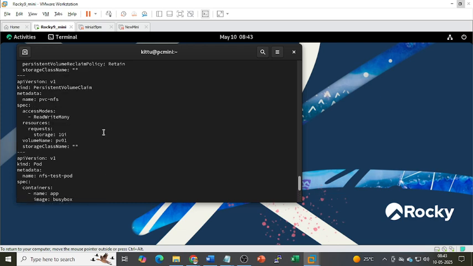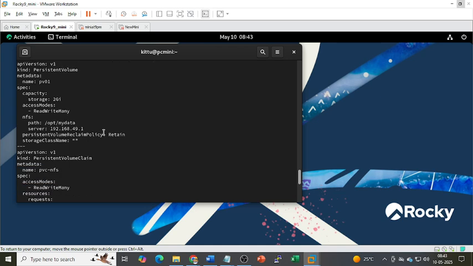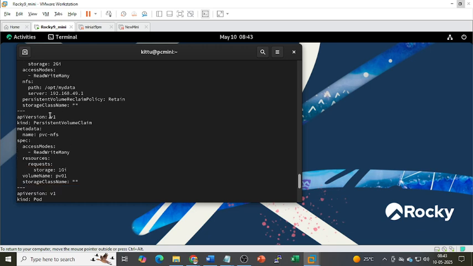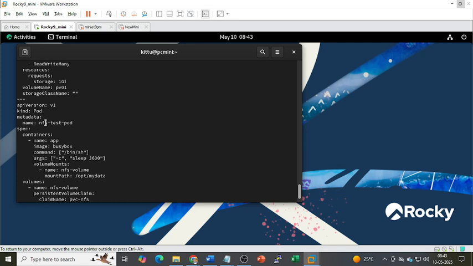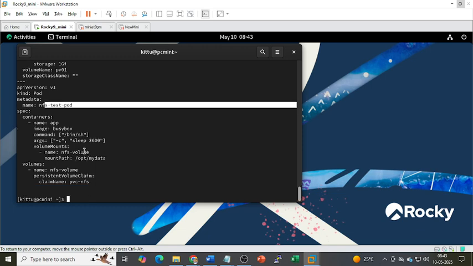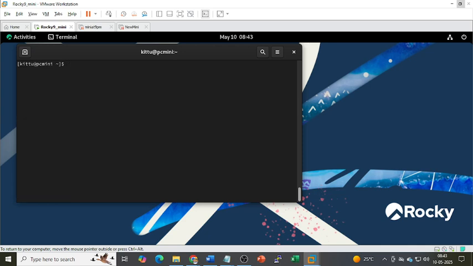So if I run this, what happens? First it is going to create PV, then it is going to create PVC, then it is going to create one pod, and inside of that pod we can access that volume. Okay, let's see. So right now we already checked, there was no PV, no PVC, no pod.